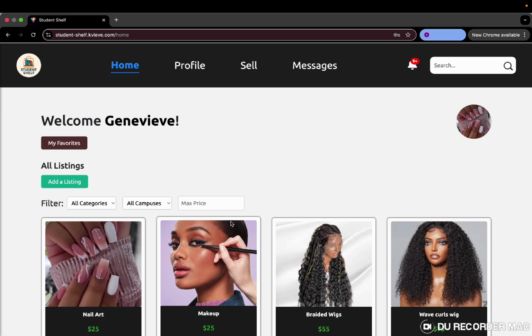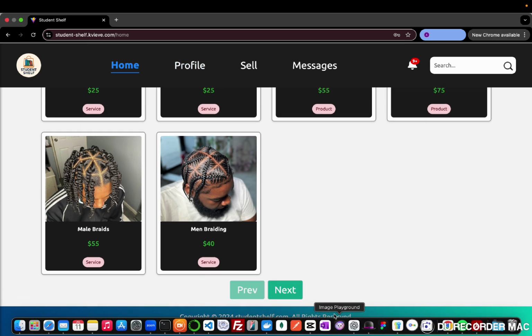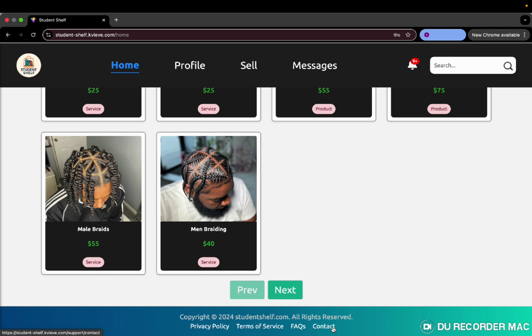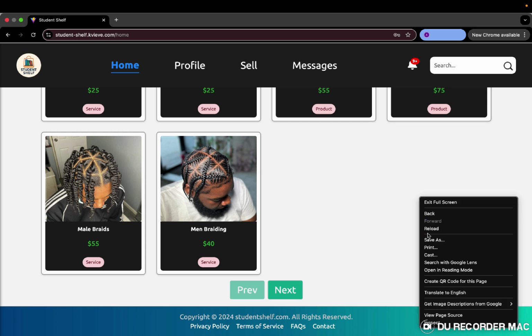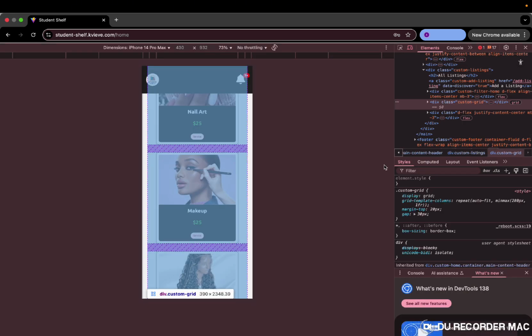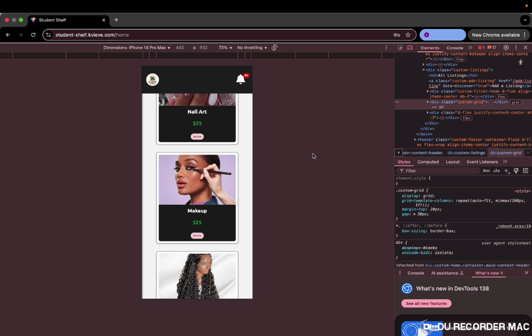So the next thing I have on the list is to contact admin. So you go over to profile, or if you're on desktop, you come to contacts down here. But if you're on mobile or some screen sizes, let me show you what the mobile view looks like.